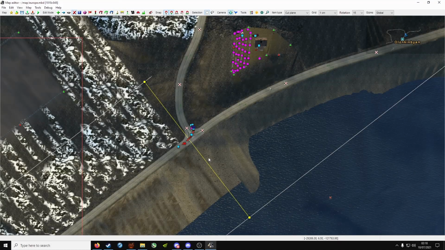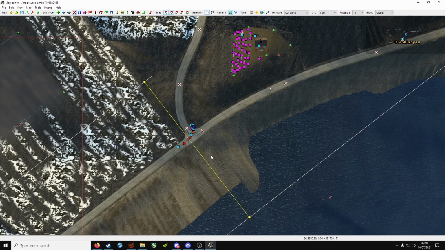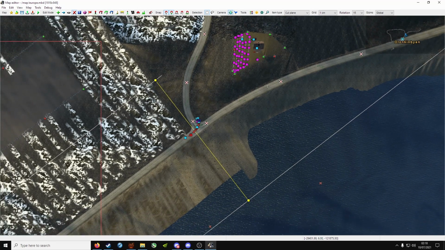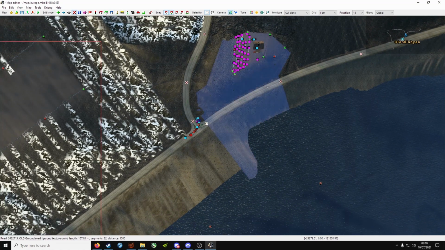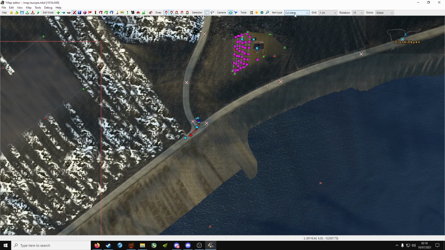Okay, in today's quick tutorial on the editor, we're looking at cut planes. You can see here we've got one placed down. I'll show you how to place it down. I'm not going to try and make this too long, assuming you know how to open the editor now.